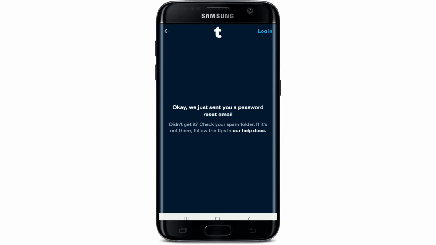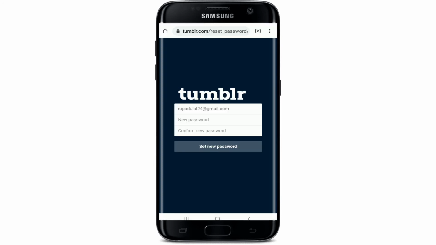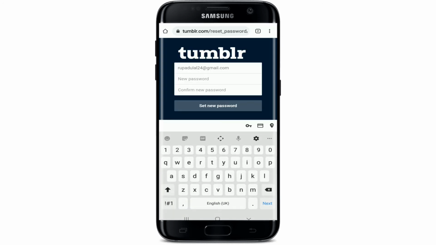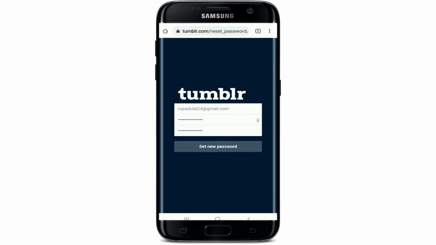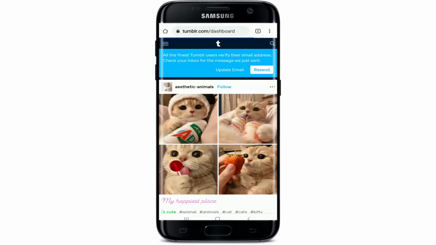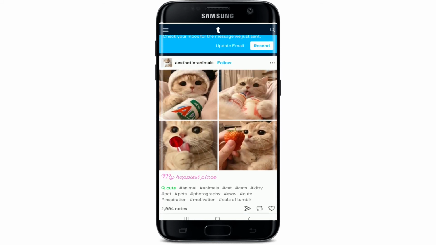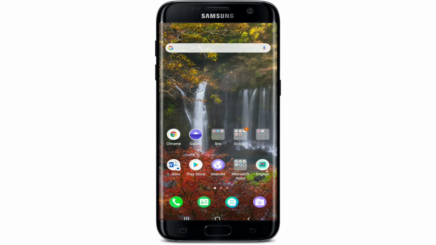Tap on reset password and you'll be taken to this page right here where you can enter your new password for your Tumblr. Soon after you do that, go to the next field and confirm the new password that you just created. After you do that, tap on Set New Password and you'll be able to reset your password for your Tumblr account. Next time you log in, make sure to type in the new password you just created.